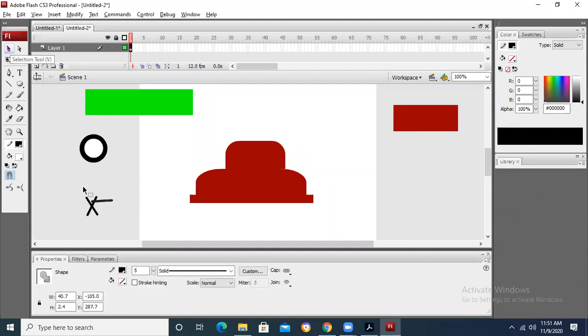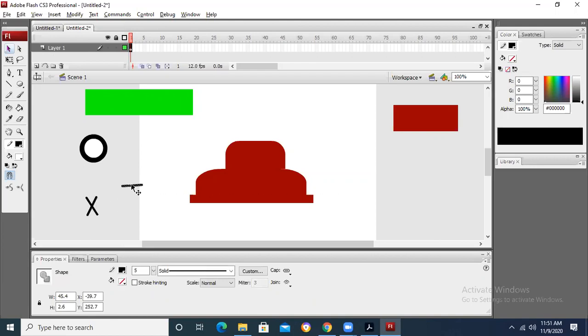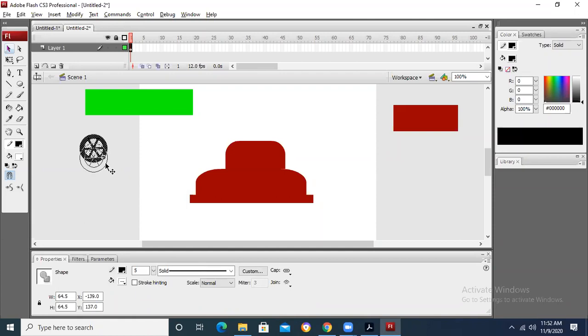Now I take this selection tool and bring this over here, because I want to fix this one inside this wheel. I am going to fix it over here to give a look like a wheel. Now these will be joined. It is joined now. What I can do, I can make a copy of it. These are the two wheels that I am going to use.